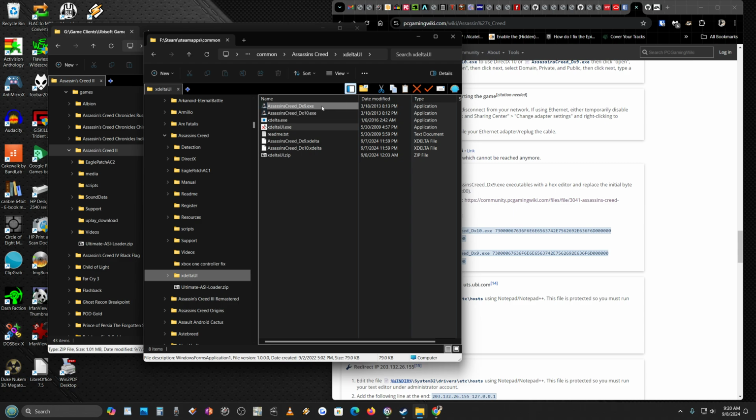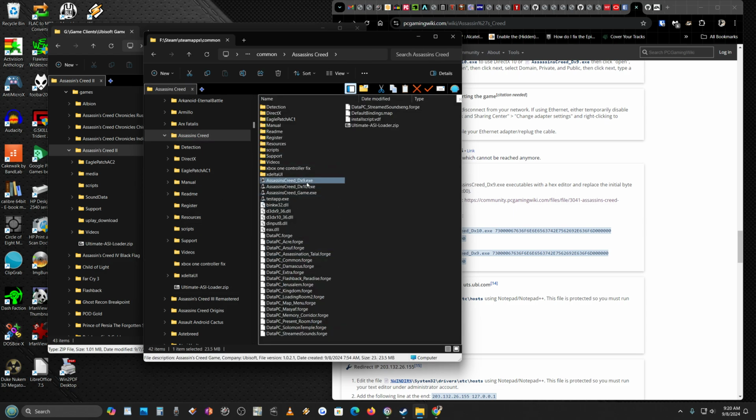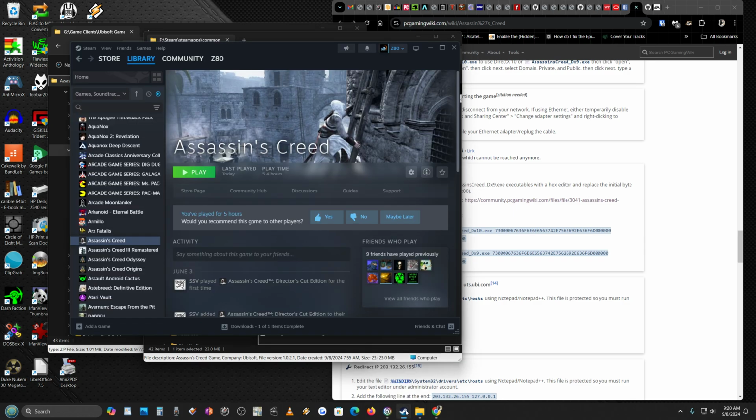Now, here's your original executable files, the ones that have the glitchy I'm trying to connect online. Here's the patch files, which you downloaded from PCWiki but renamed the file extensions to xdelta. Then you patched the files. And now here's your patched Assassin's Creed DX9. Here's your patched Assassin's Creed DX10. That's it.